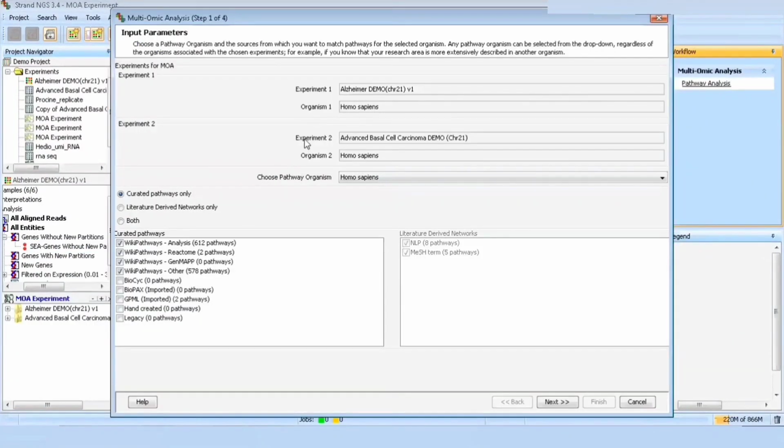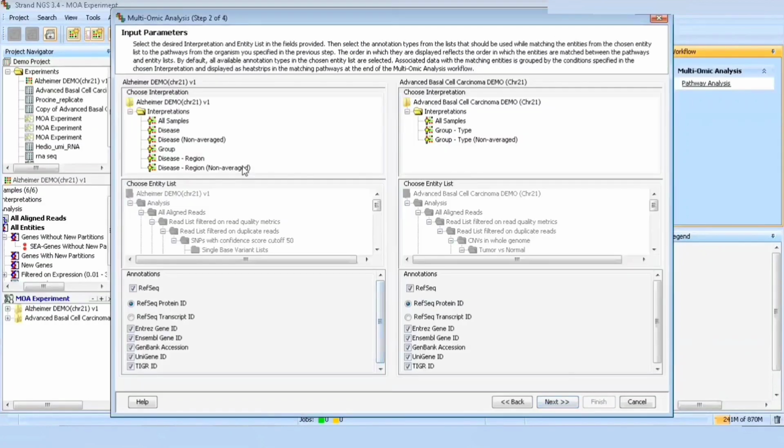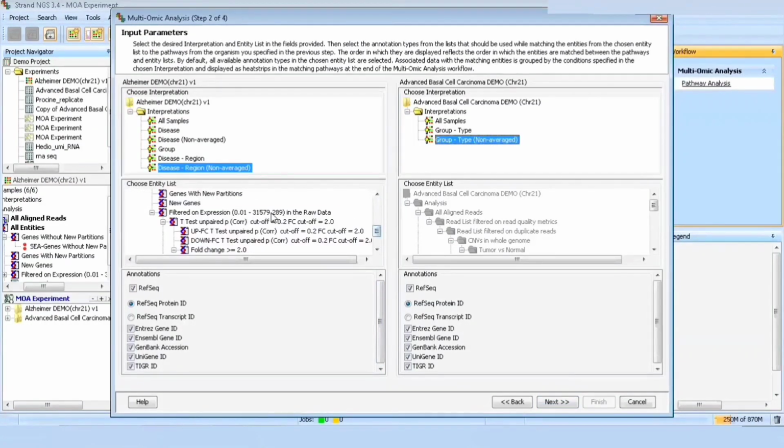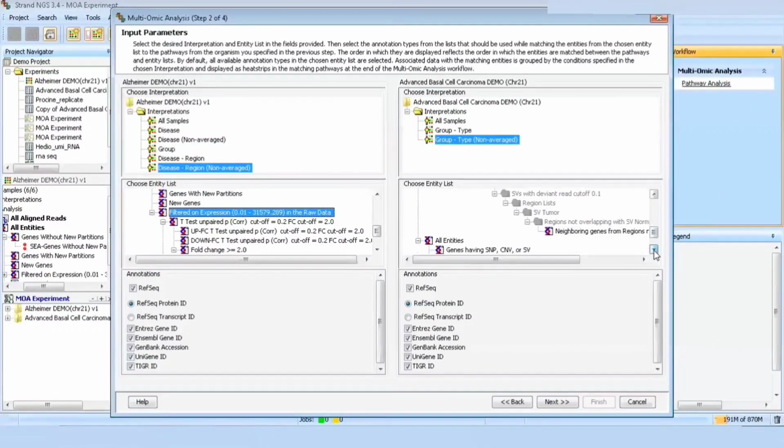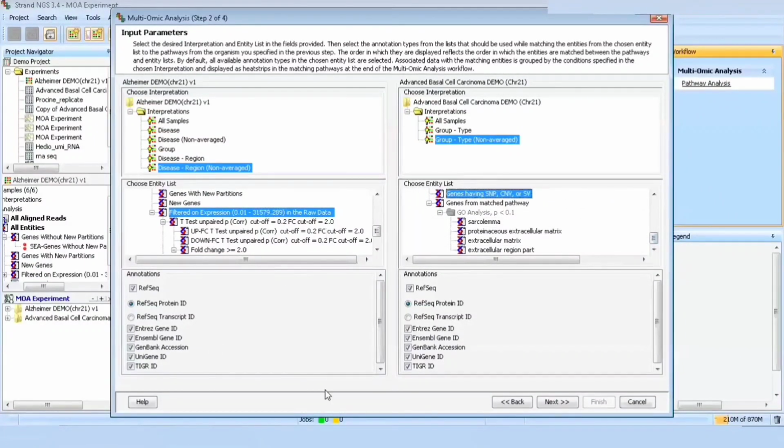Proceed with Pathway Analysis workflow. In Step 1, you will see information on the 2 experiments and the associated organisms. Select Input Entity Lists, Interpretation, and Annotations for both Experiment 1 and Experiment 2 and click on Next.